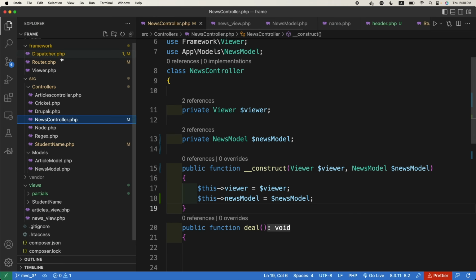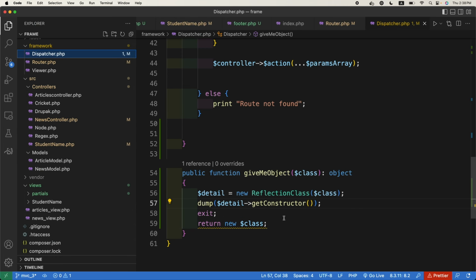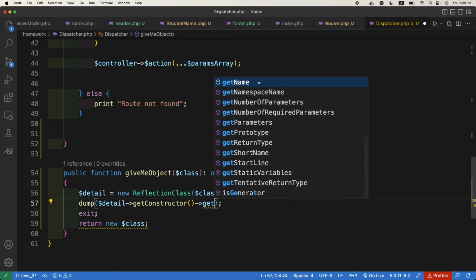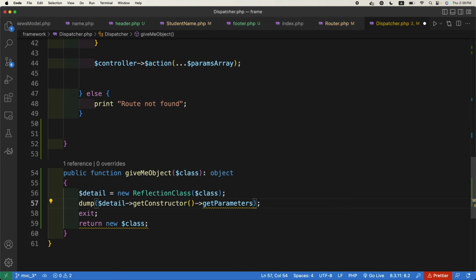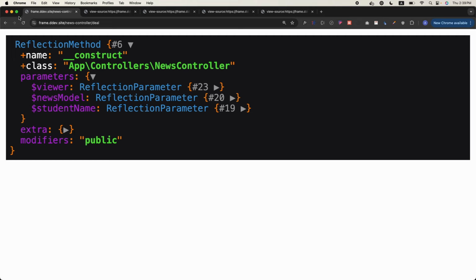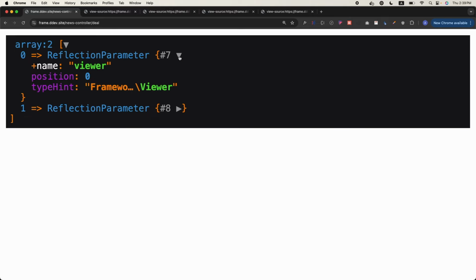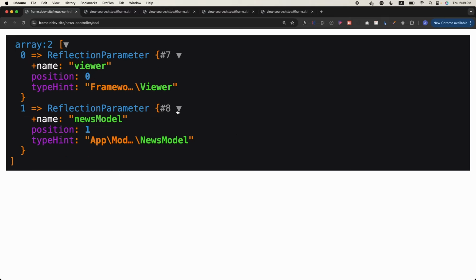Where were we? Okay. And now if I use another function, because it returns what? The get parameters. Get parameter. This is a method also. So what are you now expecting? It will be an array. This is an array of reflection parameter. This is also a class, reflection parameter. So it has now two values. The one is viewer and another one is news model. Okay.